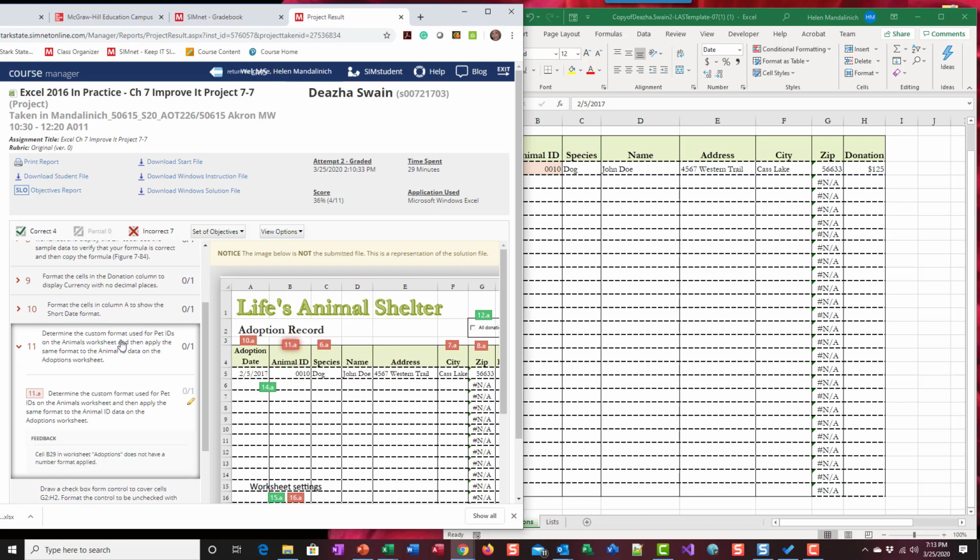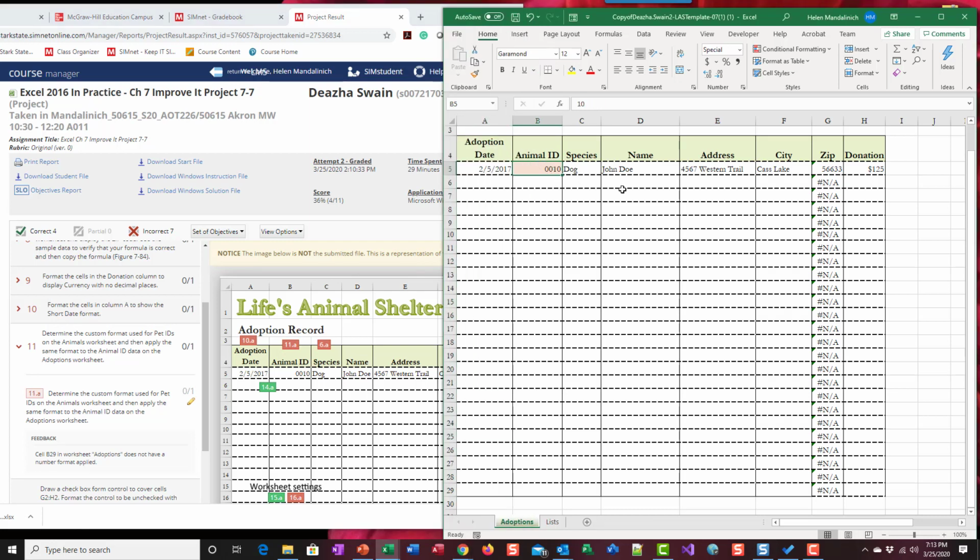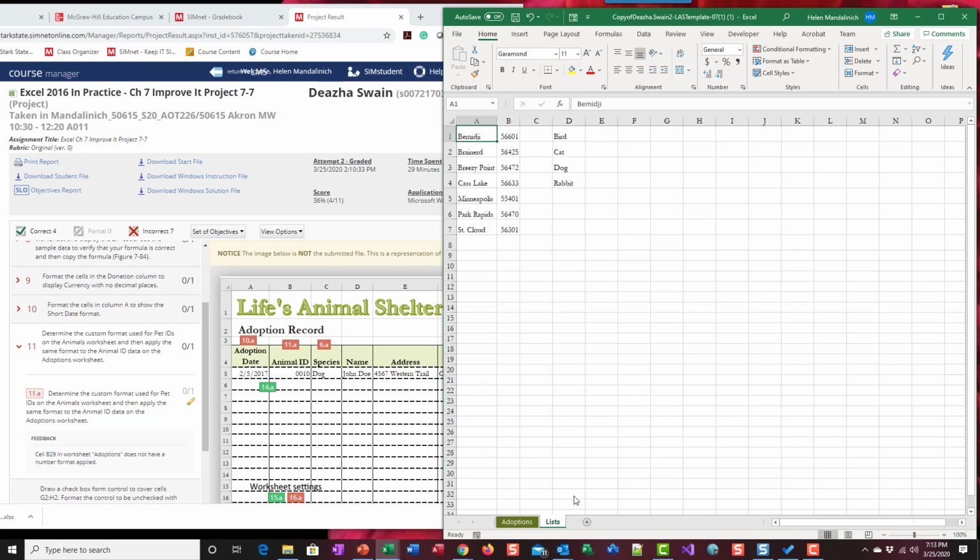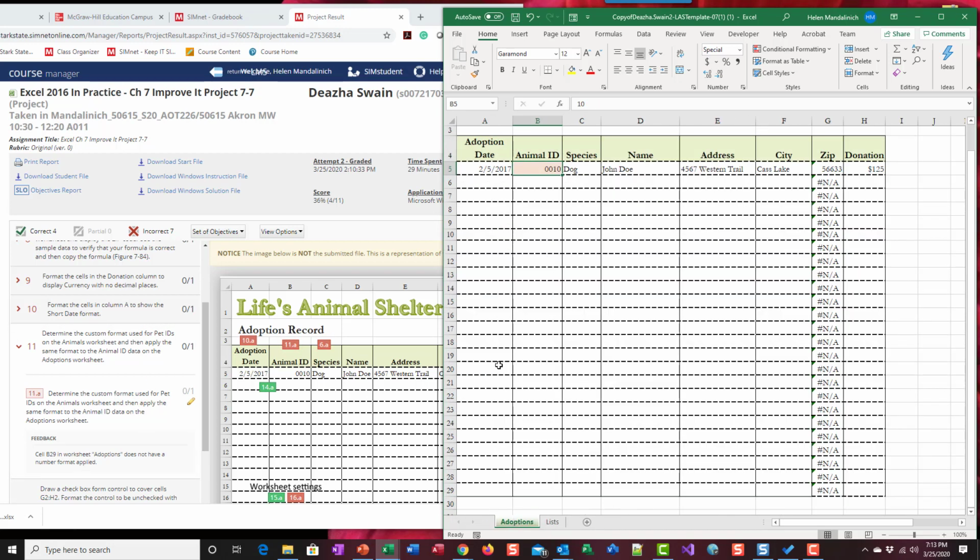11. Determine the custom format used for pet IDs on the animals worksheet. Okay. And then apply the same format to the animal ID on the adoptions. Okay. So for formats in the animals worksheet. Okay, I don't have animals, so I'm going to have to right click and unhide. And I don't see animals. Where is animals? Oh, that's the one you delete. That's the one you delete. Okay, so let me help you fix that since you already deleted animals.